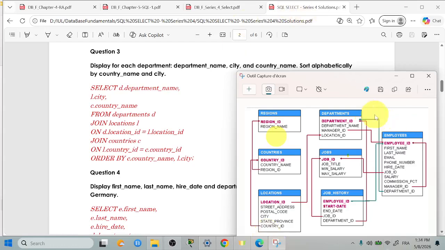To do so, we have to select department name, D.department_name. This is the alias. L.city, the alias of locations. And we want also the country name. C is the alias of countries. So C.country_name here, city L.city, and here D.department_name.